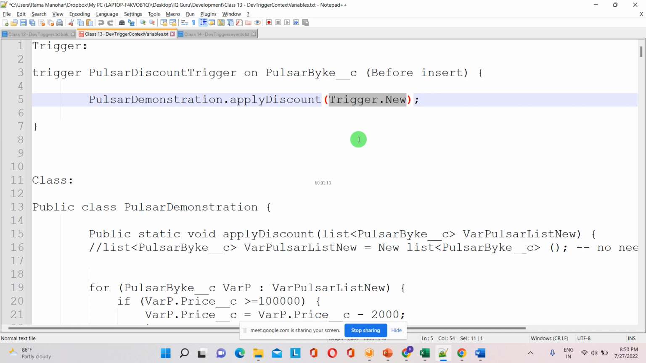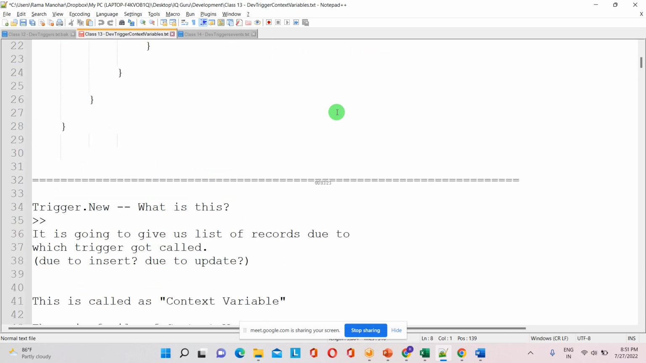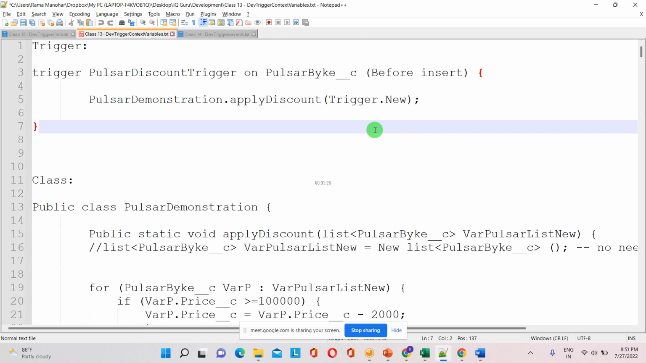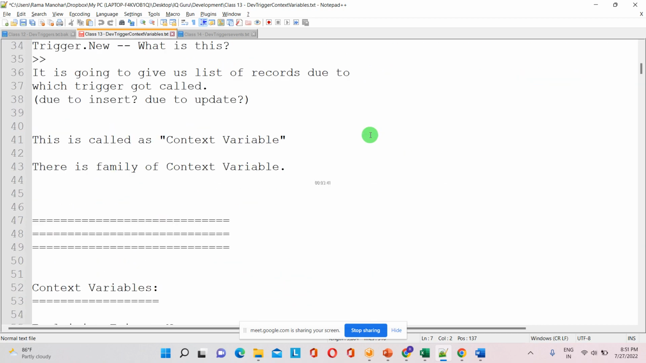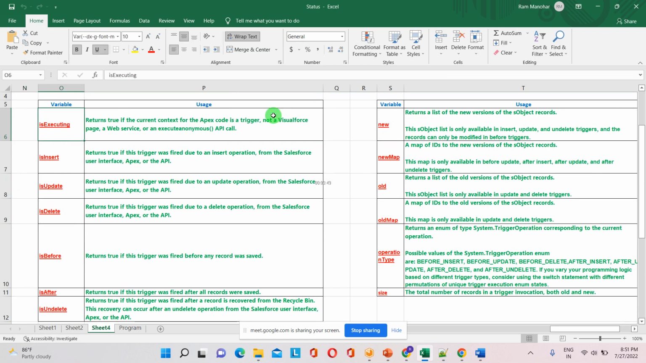Yes, exactly. So you understood the concept of context variables. If it is a new record, there is no concept of trigger.old. When can we have trigger.old? Whenever a record is updated. Whenever we have updated, then only we'll have the previous version of the record, which we call trigger.old. So as of now, you understand trigger.new and trigger.old, right? Now we are coming to isExecuting.